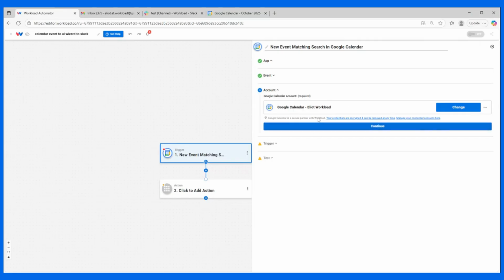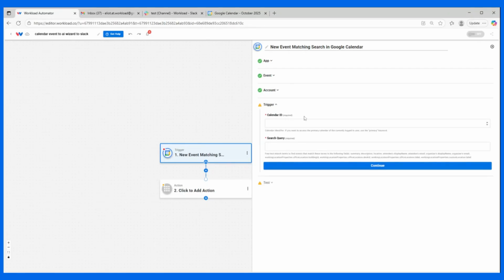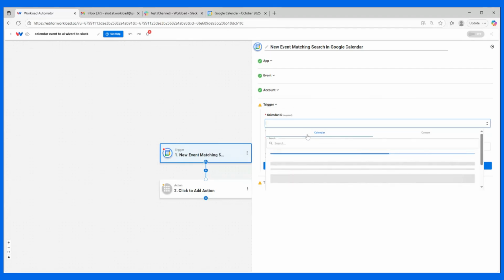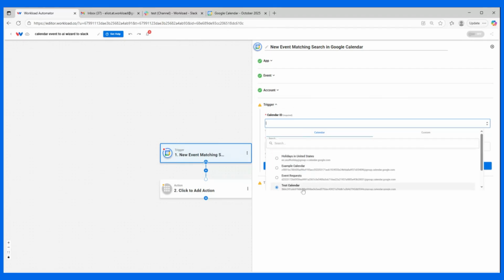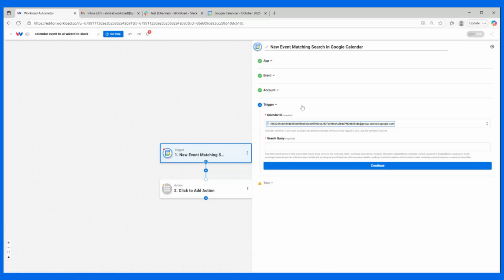And make sure we're connected to Google Calendar. If you have any issues connecting to the apps we use in this workflow, check out the blog in the description of this video. The calendar ID that we want this workflow to monitor is going to be my test calendar. This is where you would select which calendar that you want your workflow to follow. The search query is going to be which term this workflow is looking for. So in this instance, it's going to be staff meeting.